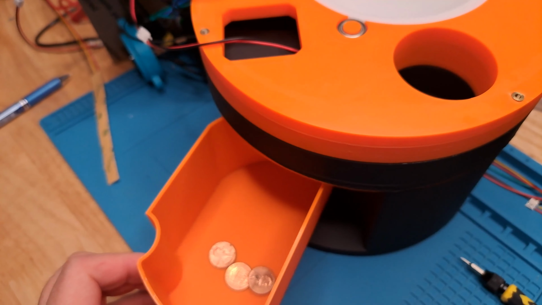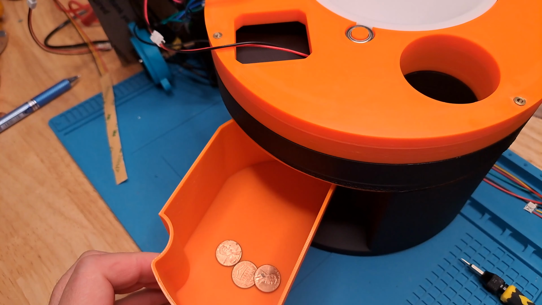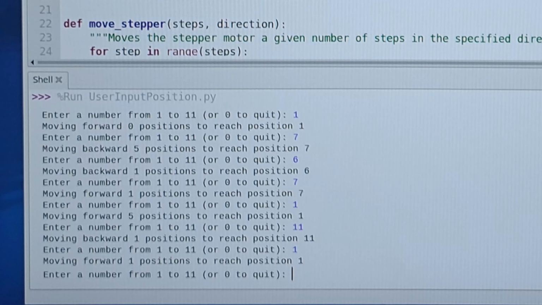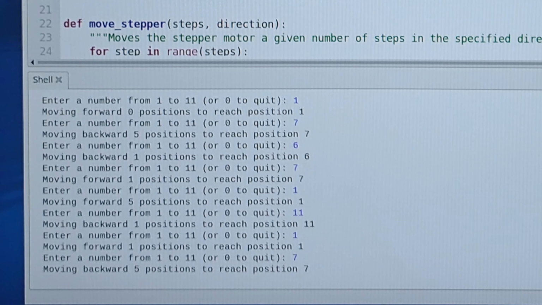The third piece of software that I wrote builds off of the second, only this time it allows for user input. The coin sorter starts in the home position above that drawer that I showed you in the last video, and it asks the user what position you'd like to move to next. And when I hit position number 7, it will move backwards towards that position, because that's the most efficient way to move.